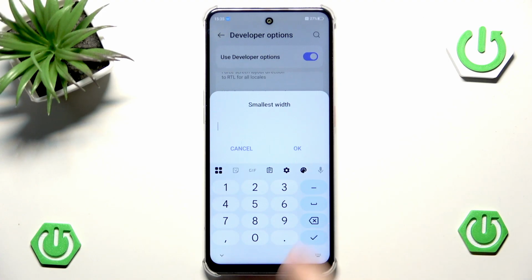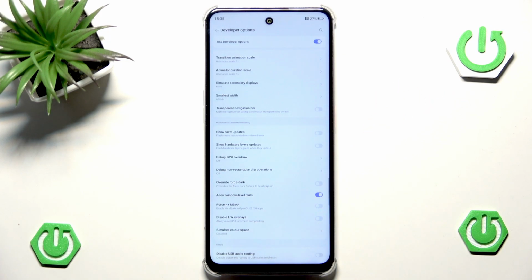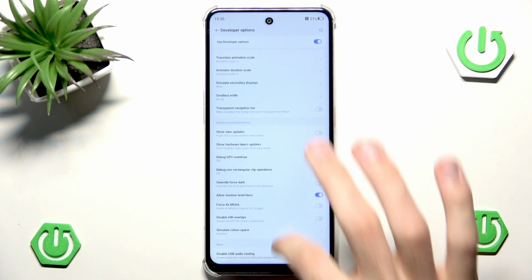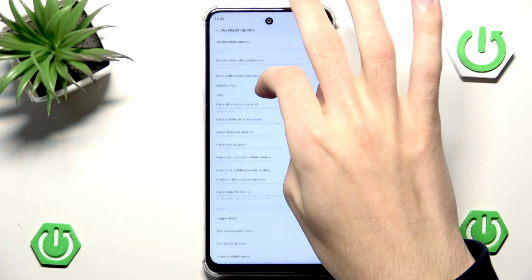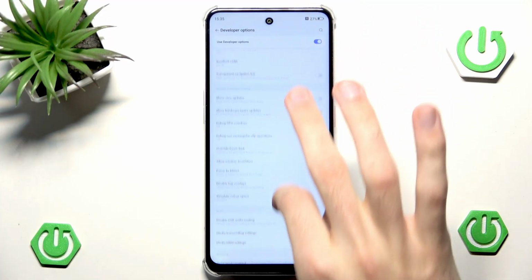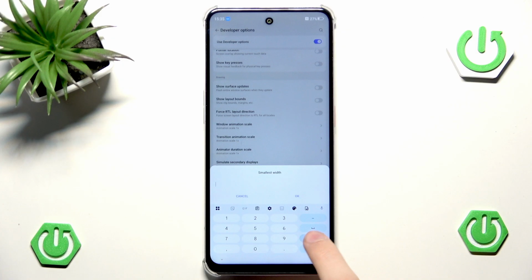So let's say that we want to increase it to 600. We can hit OK, and just look what happened. Everything immediately went down and is very, very small now. And the craziest part is that we can just continue doing that. We can once again find our drawing, which I actually lost. Oh, here it is. So we have our smallest width, and we can make it even lower.